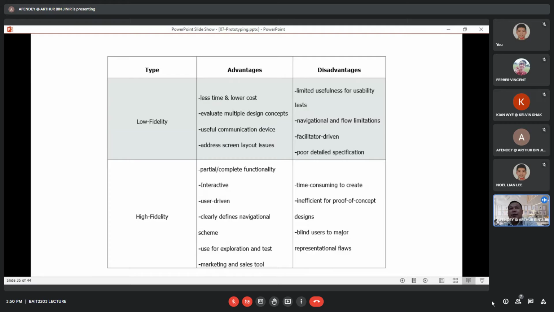For the high fidelity, advantages: partial complete functionality. They have the function maybe to close the program or to add some basic information into the program.